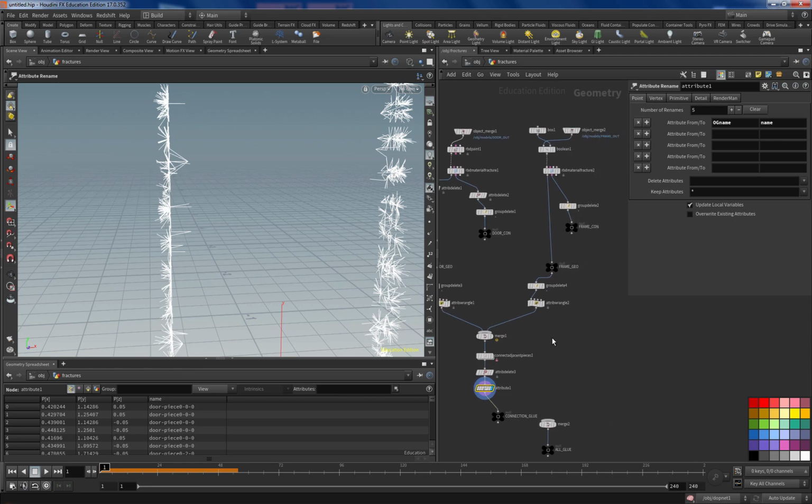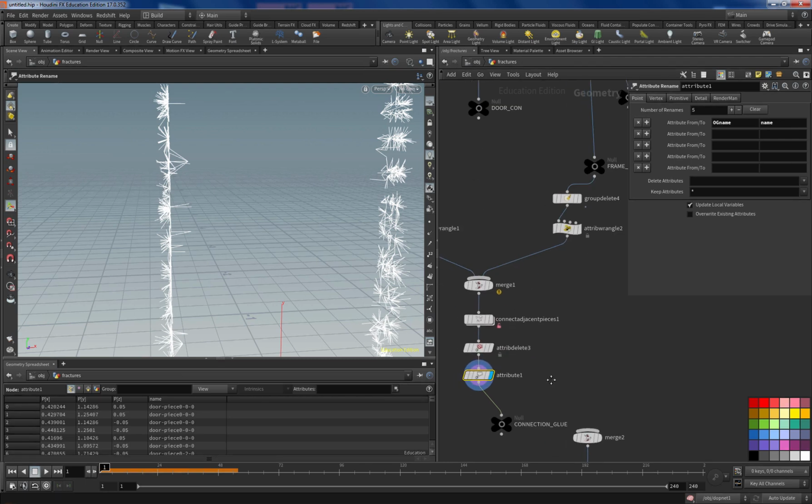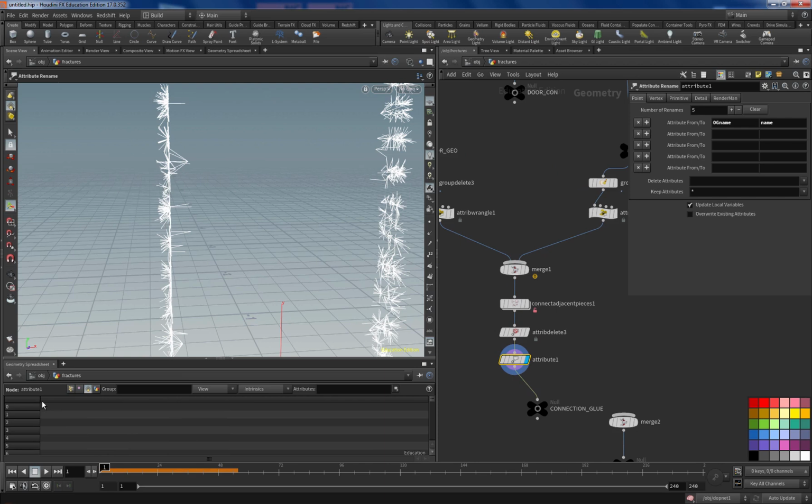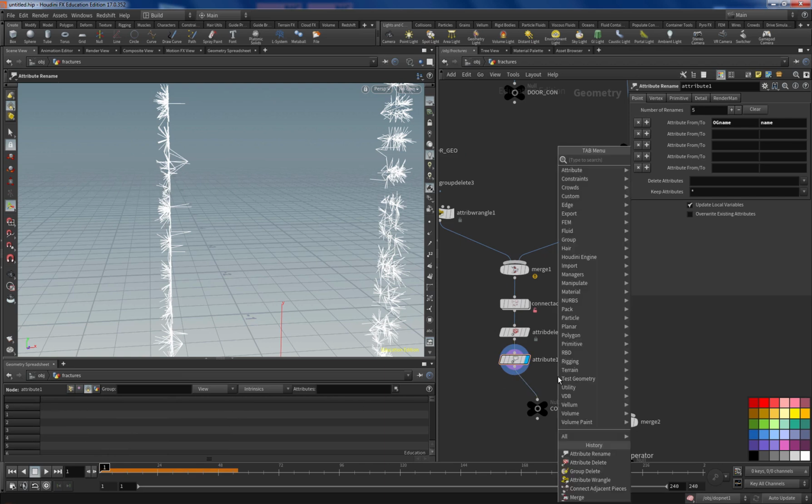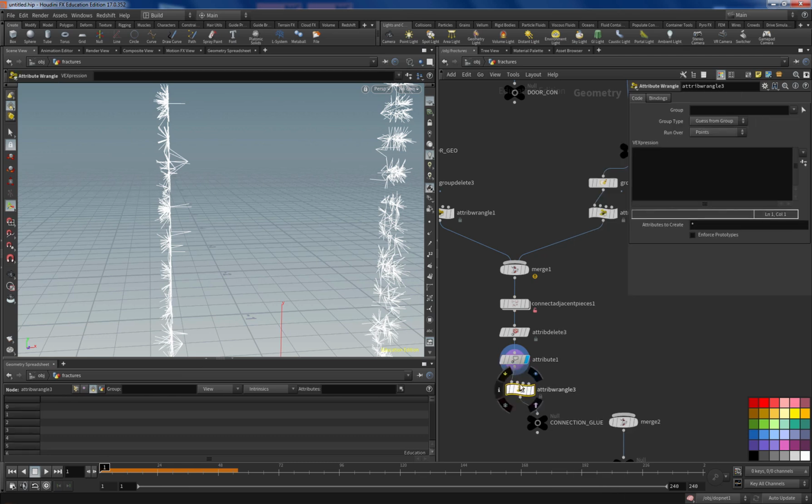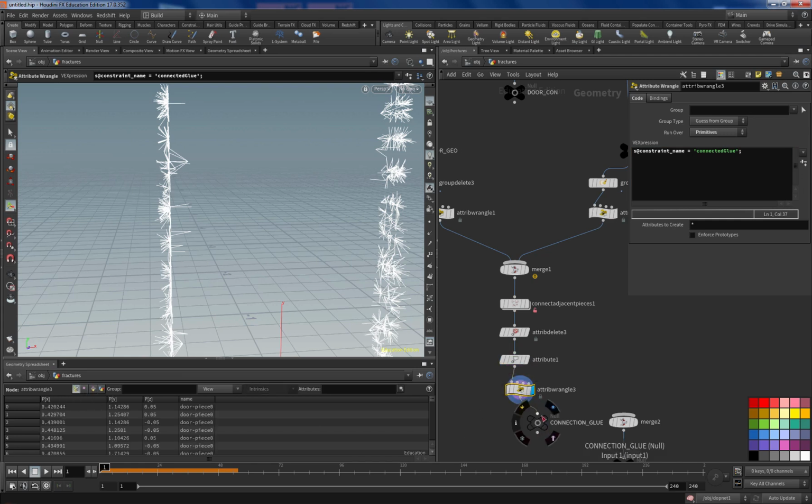And now I can take all the constraints. So here's the connection glue. Oh yeah, I also have to give it the constraint name on the primitives to be part of the simulation. So if I make another wrangle and put this on primitives, it's a string attribute called constraint name. That's going to be equal to connected glue. So we're good for that. That's awesome. And then now that's over here.